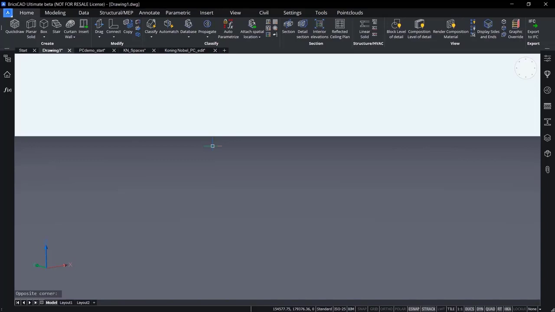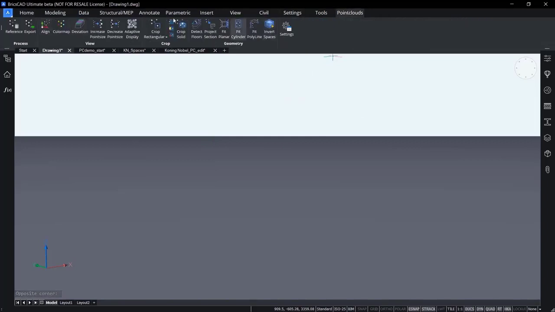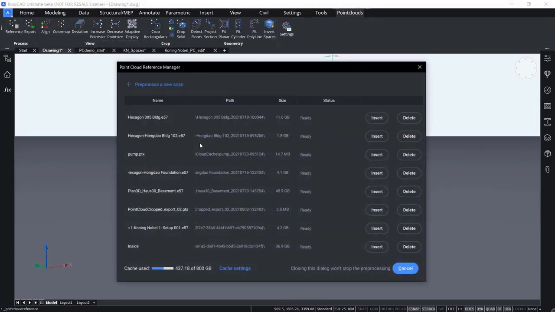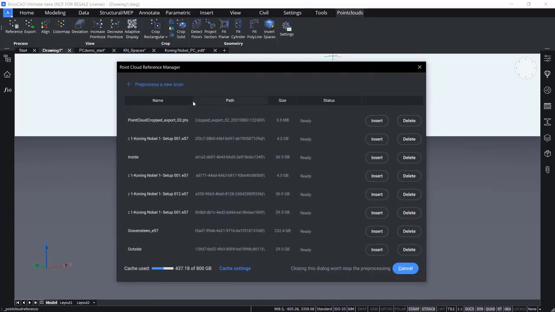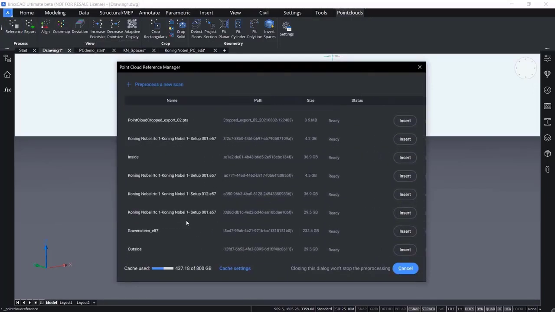So for point clouds now in V22 we have an entirely new tab in the ribbon. As you can see here, where all the icons are for specific point cloud features. Here I opened the Point Cloud Reference Manager, where I can see all the available point clouds on my computer here.